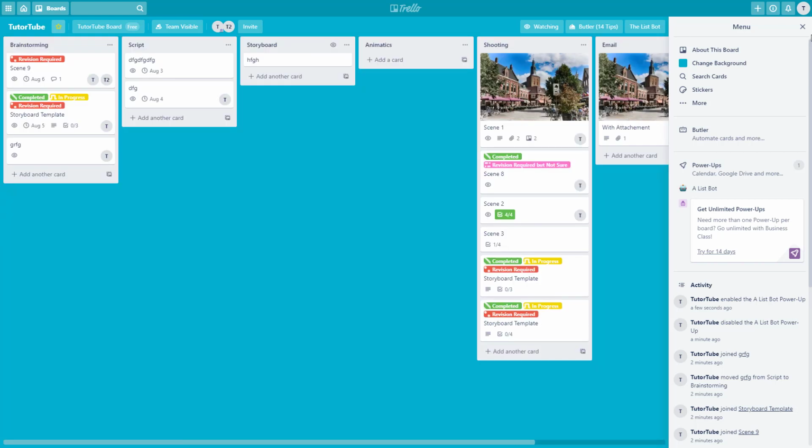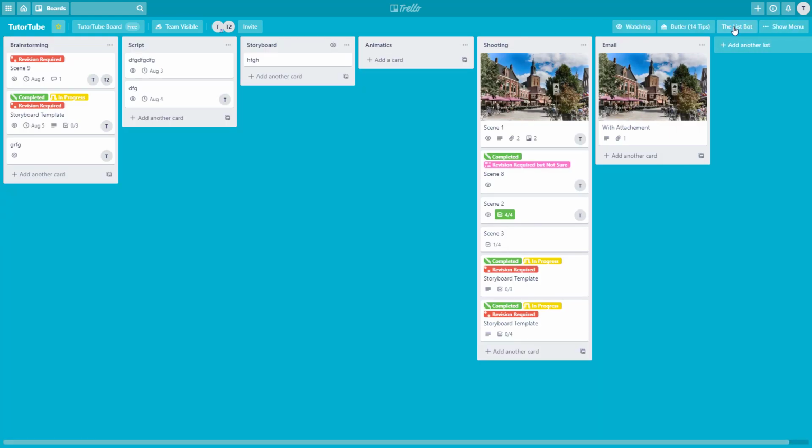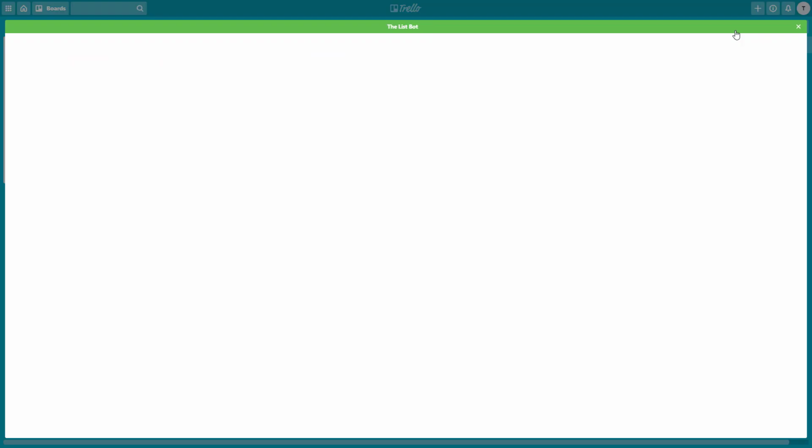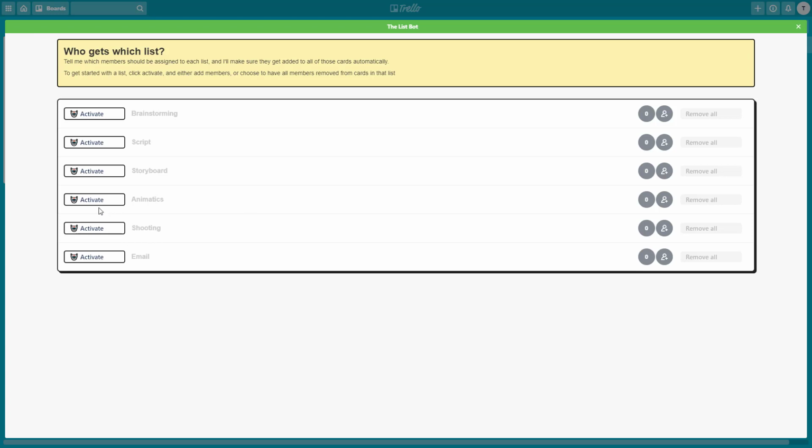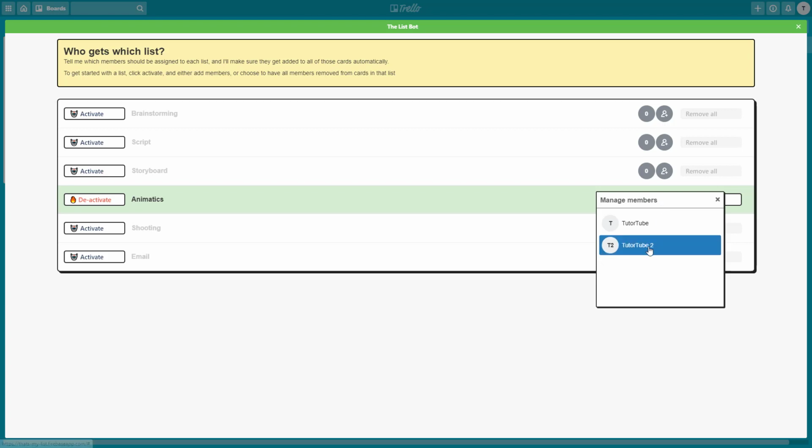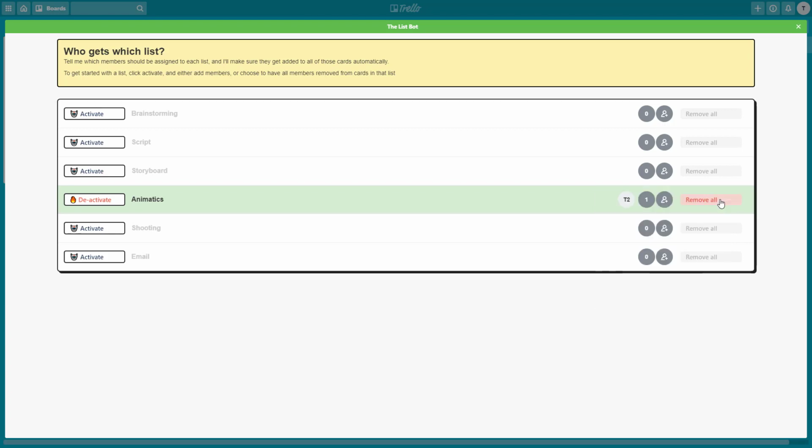So in order to access the list bot, you can go over here onto the top, the list bot. So what I want to do is I want to assign the animatics. So I want to activate this. So you can work around with multiple lists as well. And as soon as someone adds in a card to animatics, I want to assign it to the TutorTube 2 account. So what happens is that I can just close this out.